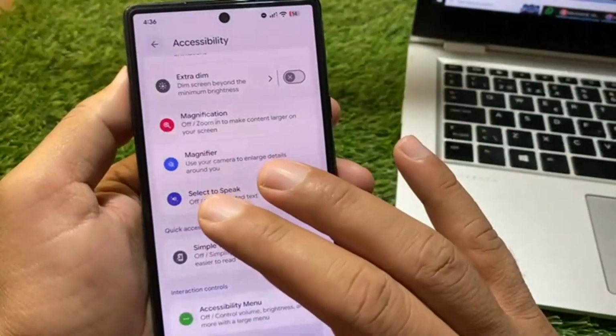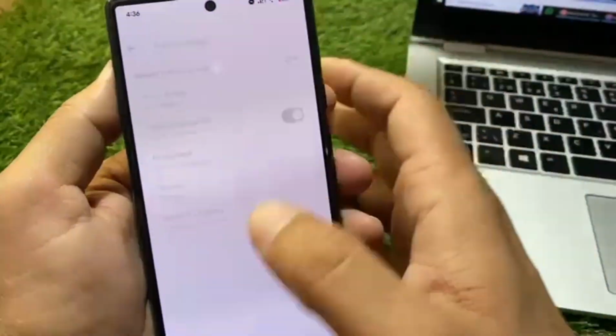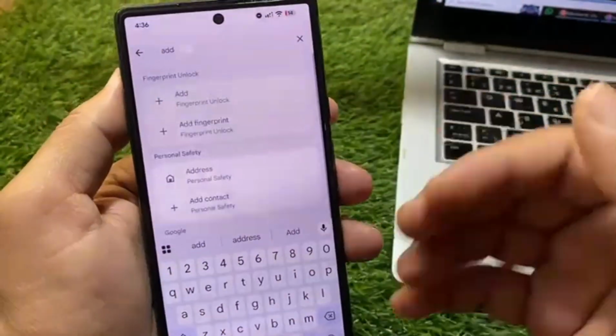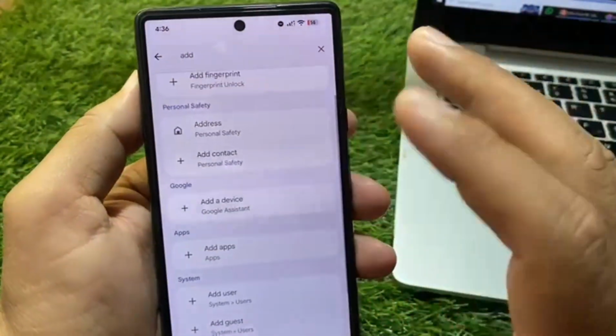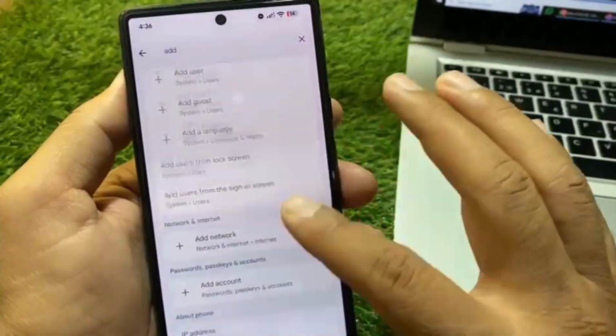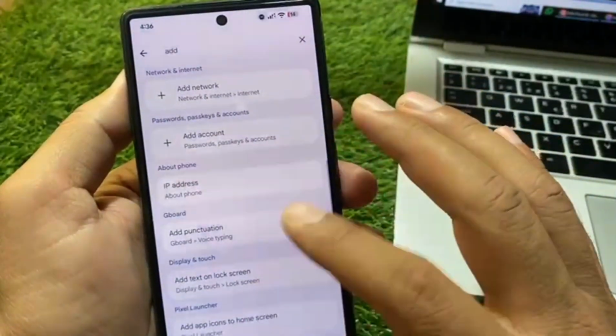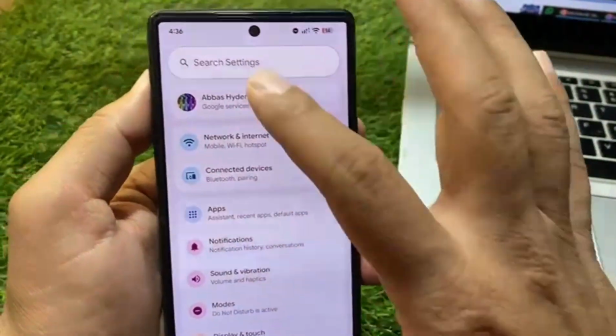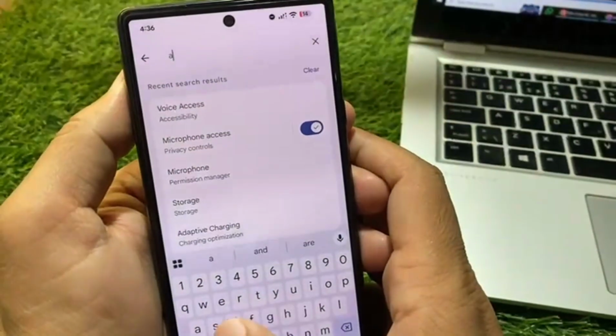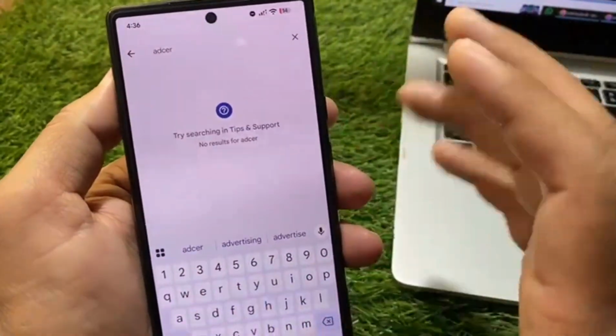Another important setting is ad personalization. Android devices often use your activity to show targeted ads. To reduce this, go to Settings, tap on Privacy, then Ads, turn off ad personalization, or reset your advertising ID. This limits how your data is used to tailor advertisements to you.